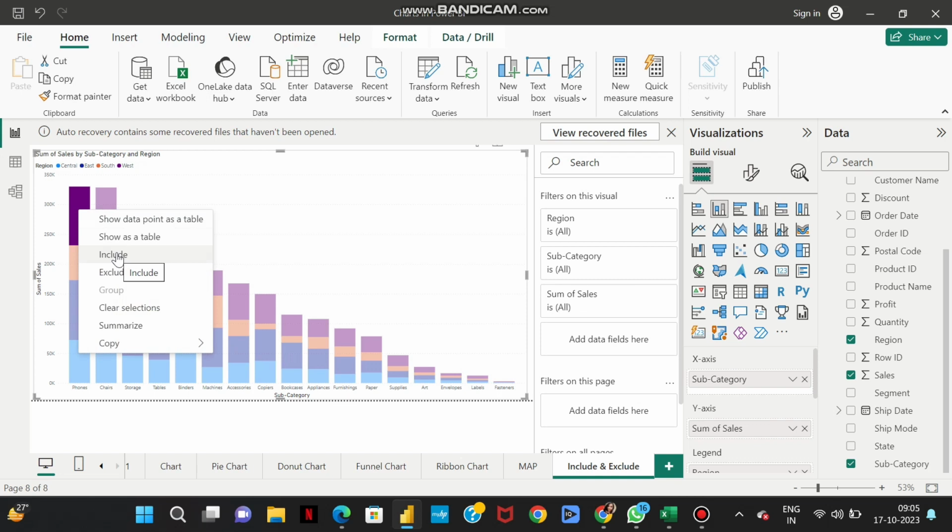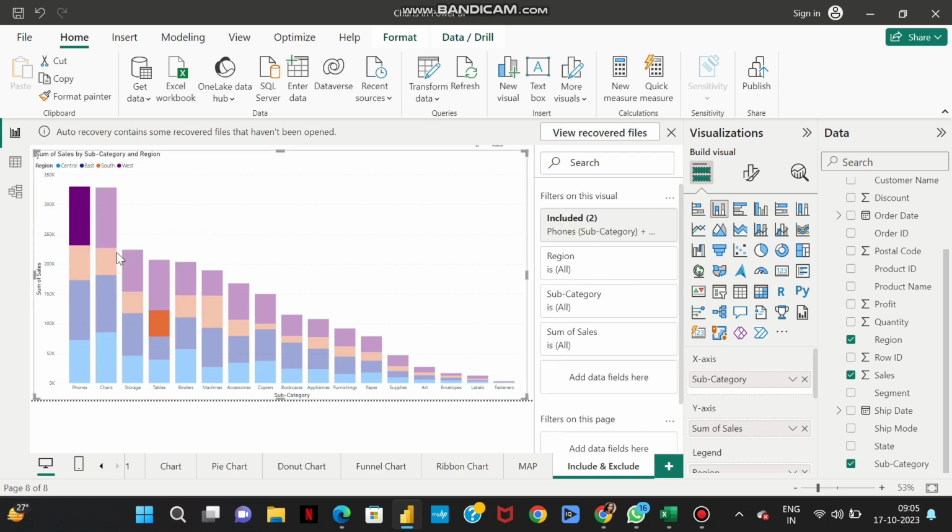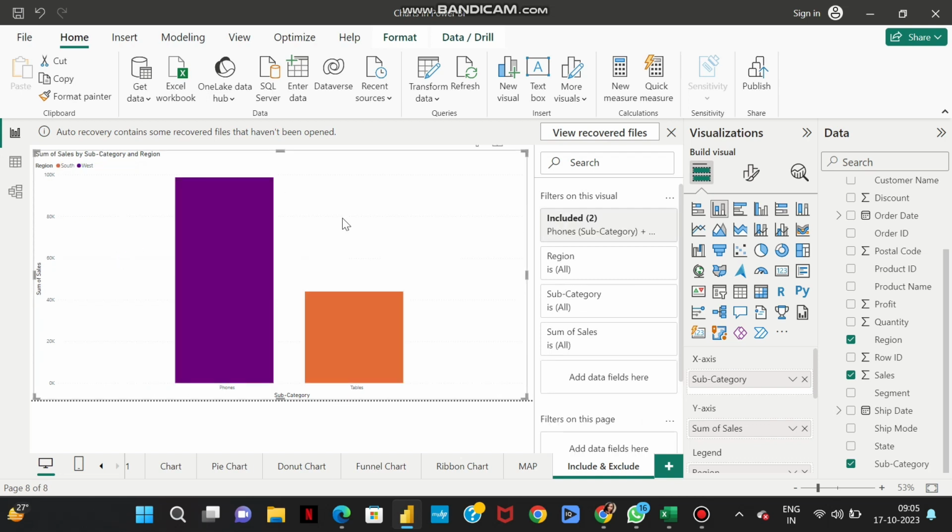These are the two entities you want to compare, so that was the reason I selected only two things: one is west and another one is south. Now I am clicking on this include option. So you have got two tables, one is west and another is south. This is how you do the include option.